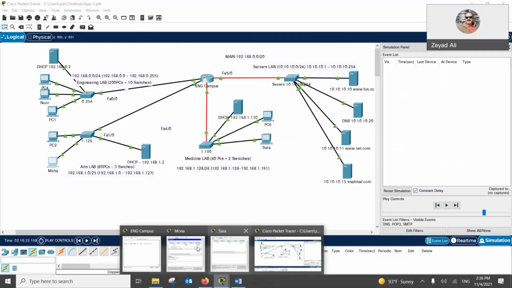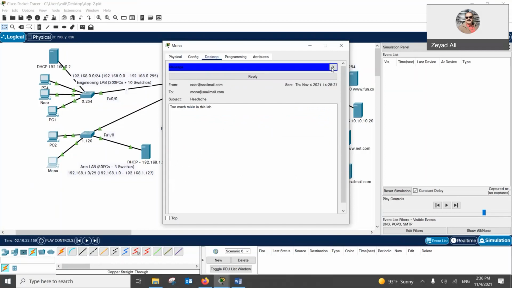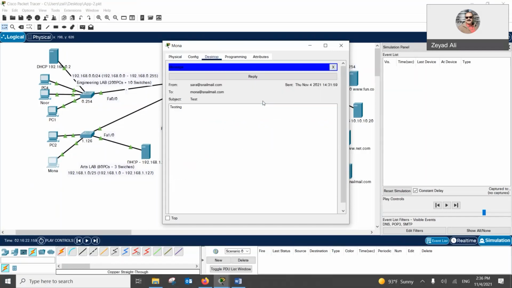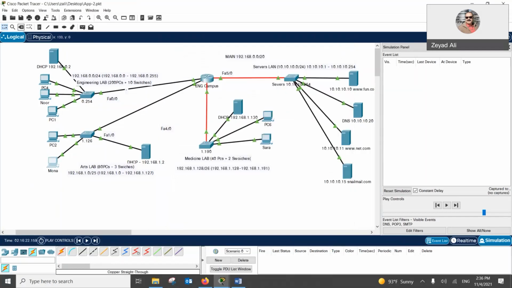And if we open Mona here, is this Mona? Okay, we see something like, where is it? Do you see it? Yeah, here, the first email, testing, from, and we see the protocols received from here. So this is the story of an email.